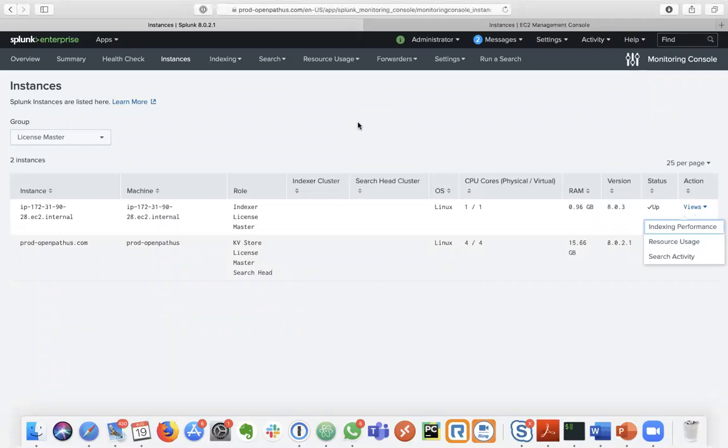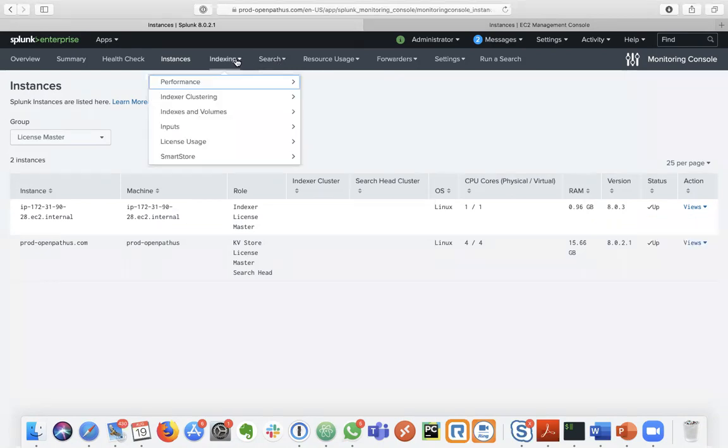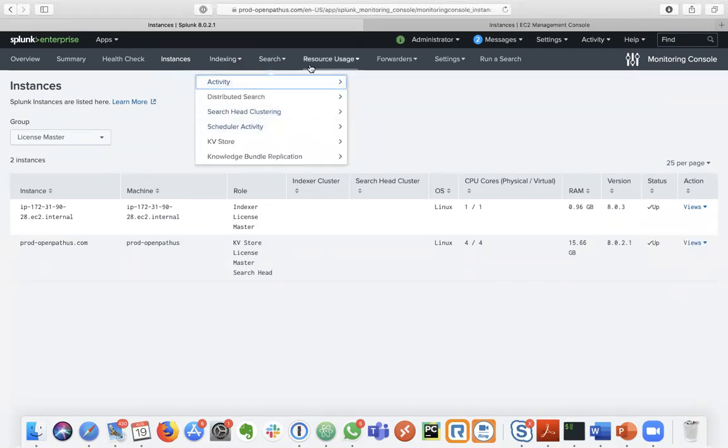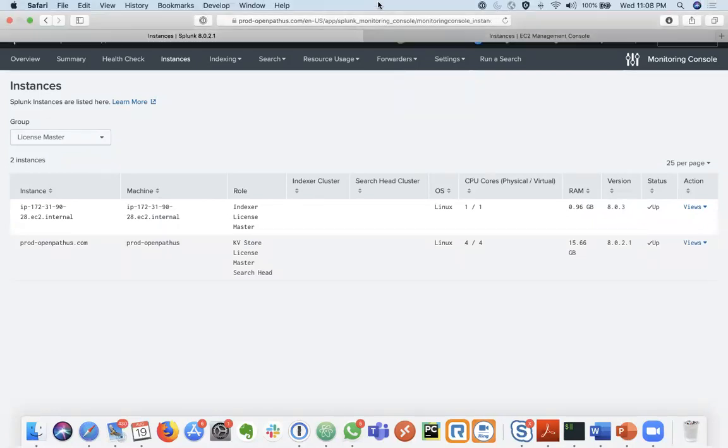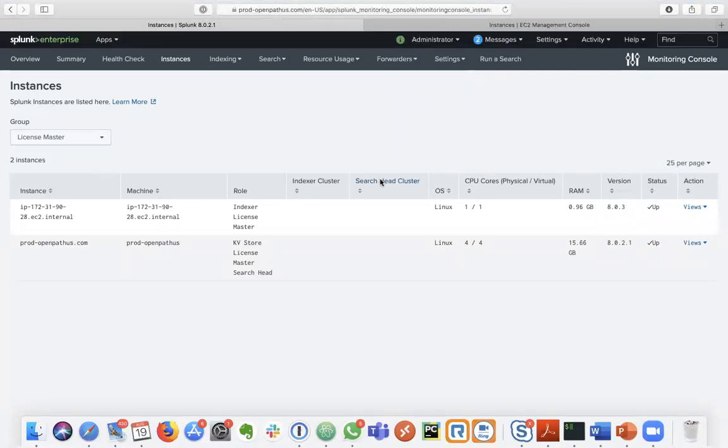And then if you have questions, let me know. I'll go through setting up the license master and what that entails, and just what to look out for when you're looking at some of these other different views like searches, distributed search activity, and how to read some of this stuff. So any questions? Yeah, I have a question.